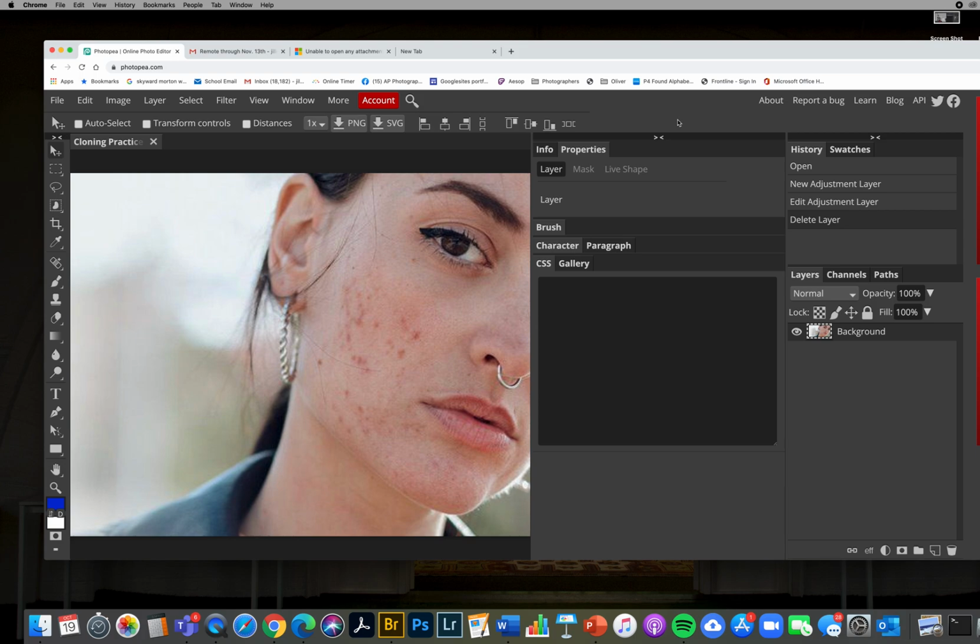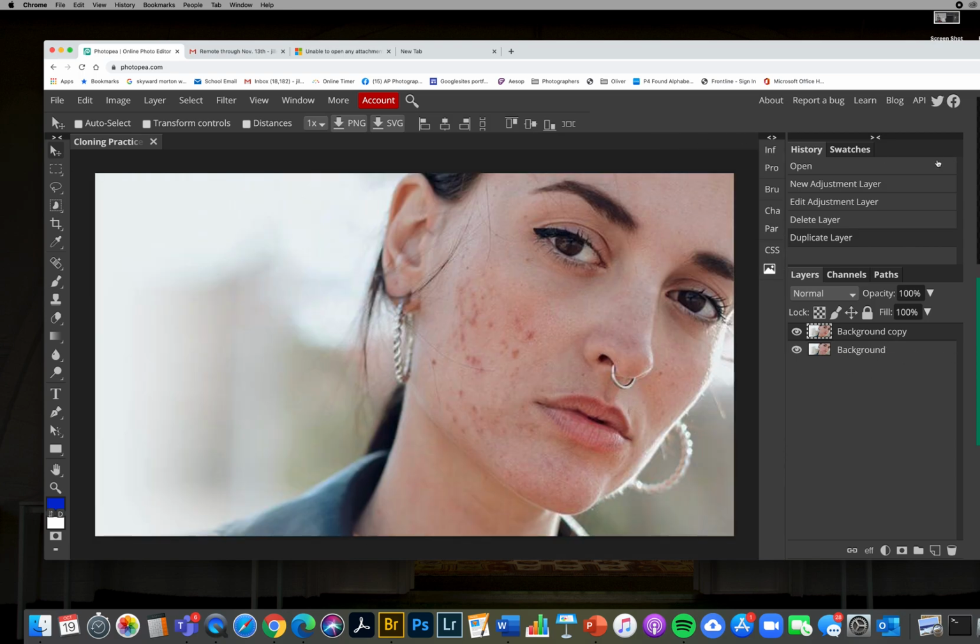But with the cloning tool and with the spot healing brush tool, we're actually just working right on the picture, and it does change those pixels. So in order to make it less destructive, we're going to duplicate the background layer. You're going to click on the background layer and drag it down to the make a new layer icon right here. All right, and we're going to be working on that background copy. That way you always have the original underneath.